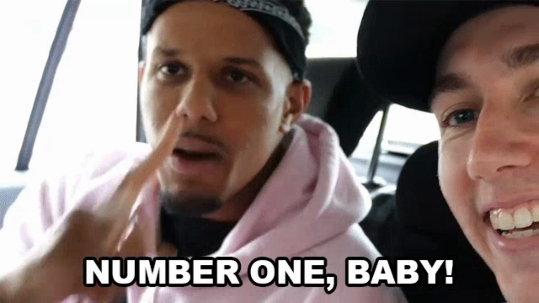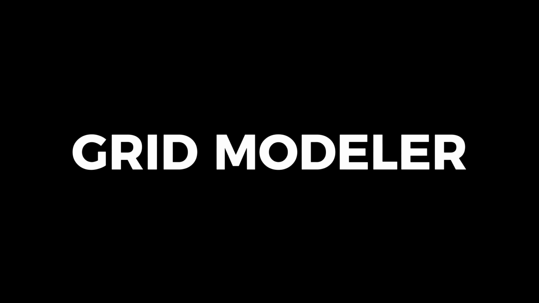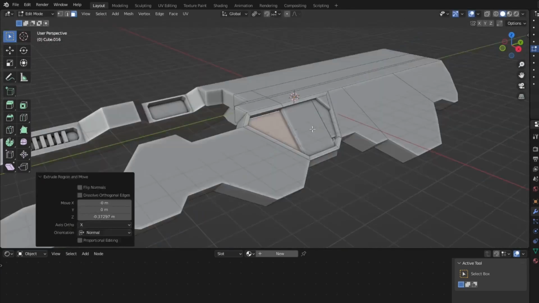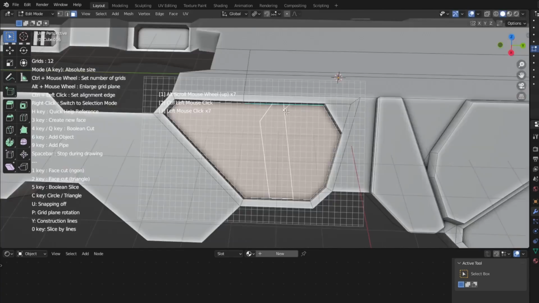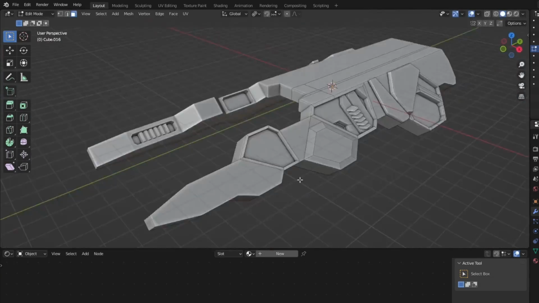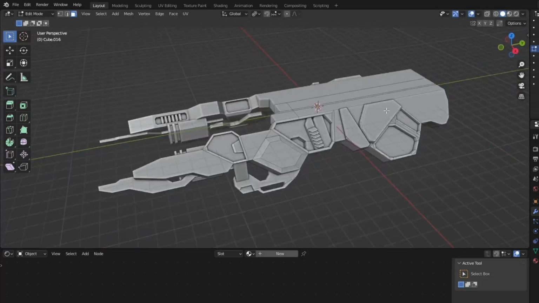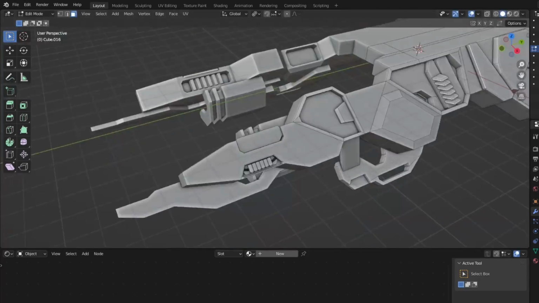So first on the list, we have the Grid Modeler. This add-on helps you create meshes and cut the model using a grid that's fully customizable. My favorite feature of this add-on is the boolean cuts that it lets you do really fast without having to use the boolean modifier. This add-on helps you create models fast, like really fast.